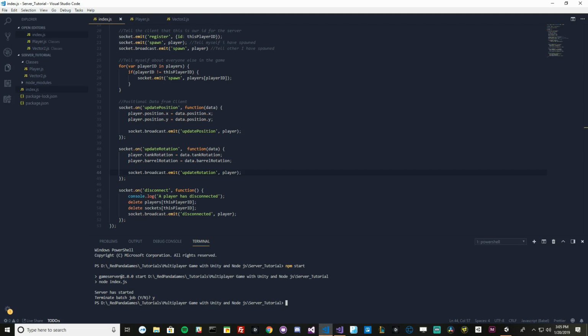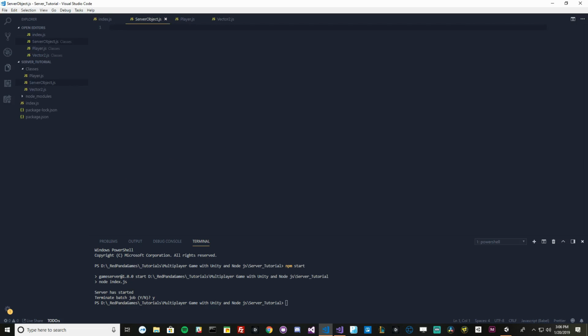So, if we open up the server, we are going to define a couple new classes. So, the first class we're going to define, we're going to go to new file here. We're going to call this ServerObjects. This is anything that gets spawned on the server. Okay. And we're going to say module.exports, and we're going to call this class ServerObject.